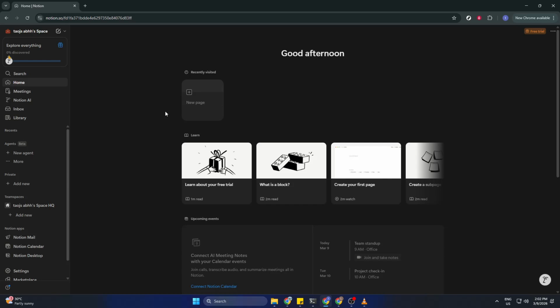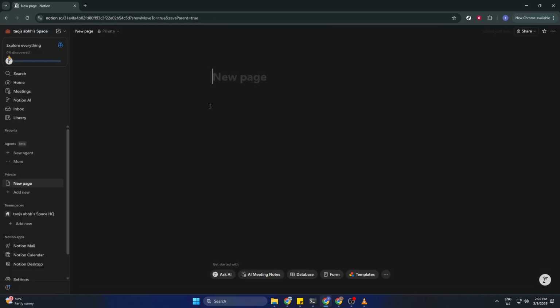To create something new, click New Page. This opens a fresh, blank page where you can start organizing your thoughts or projects. Notion saves as you type, so there's no need to hunt for a Save button.